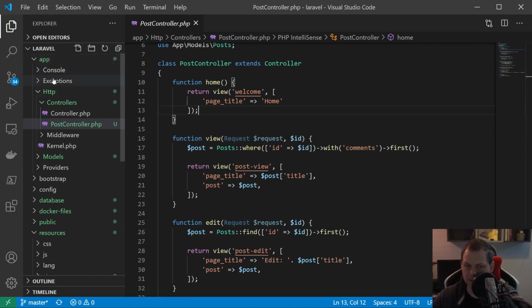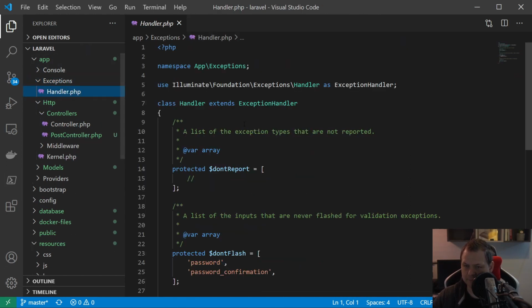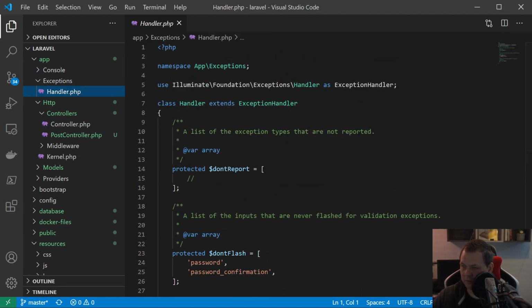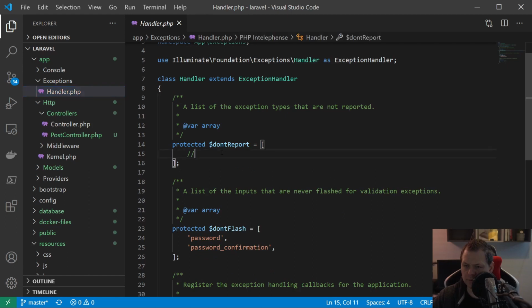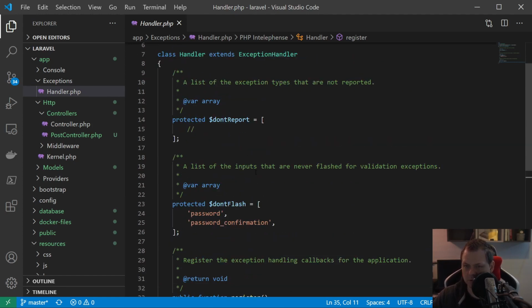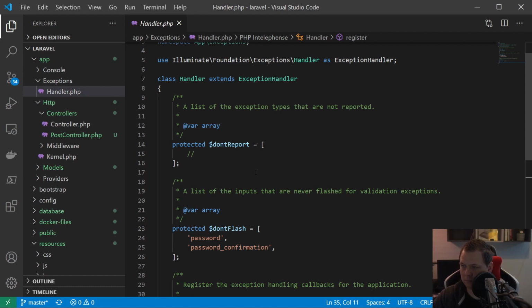If you have your app and exception, then you have the exception handler. This is where you're working with the exceptions inside Laravel. And if you have special exceptions you don't need to be reported, then you can add it here. And then you can add the register method here if you have some callbacks for the application. So this is the main exception handler for Laravel. I don't want to use this for now, but it's very good to know where it is.